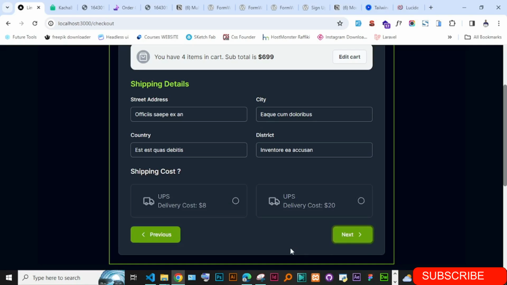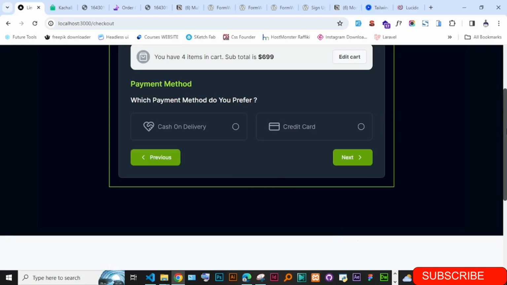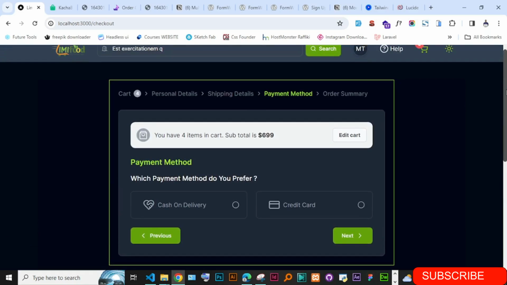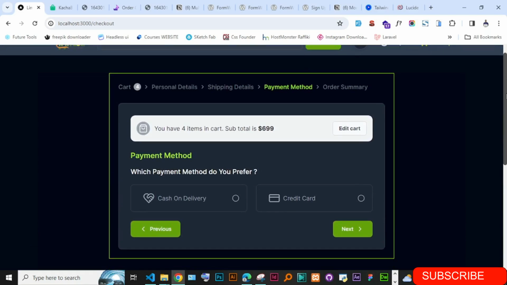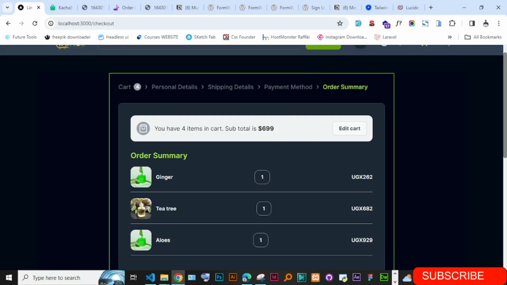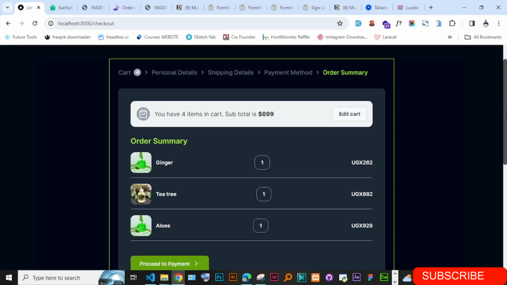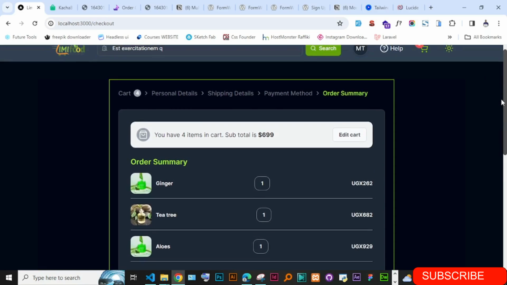You have to fill in any of this one for it to work. Okay, so we can see we have this and they are going very well. Payment method. If I check this and I go, you see we are now on order summary. So all in all, this was really nice.